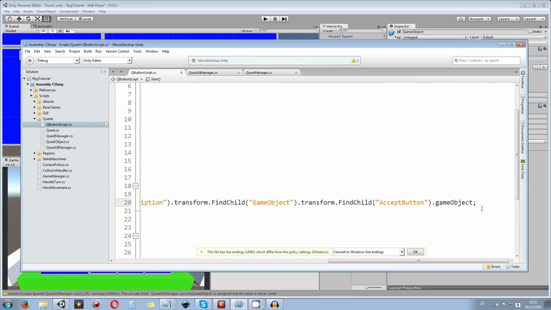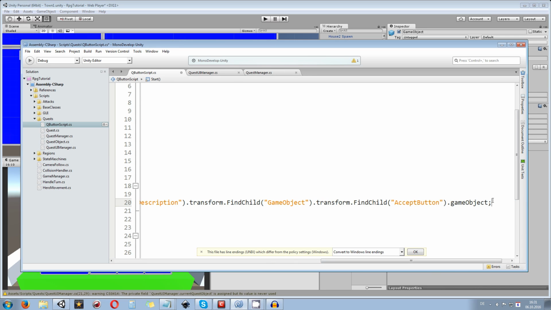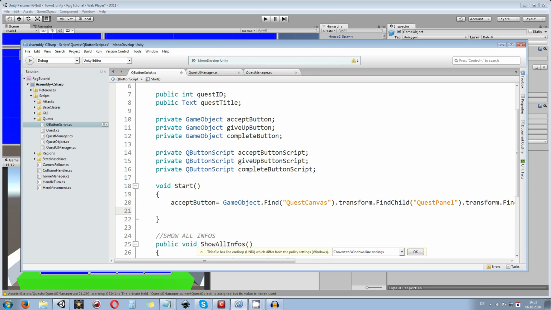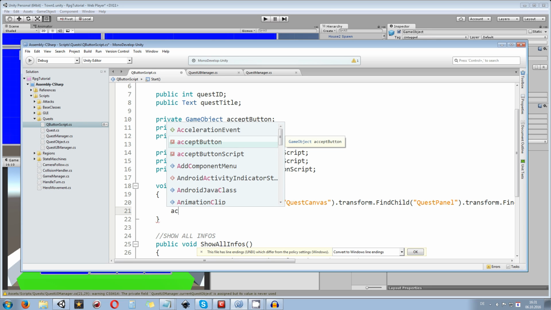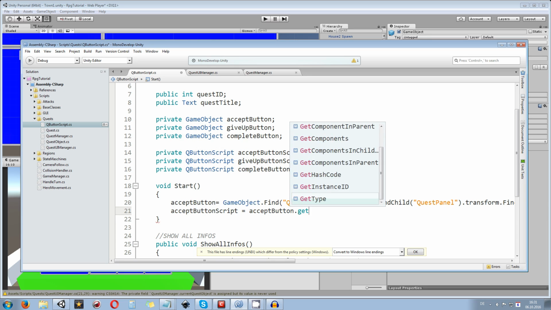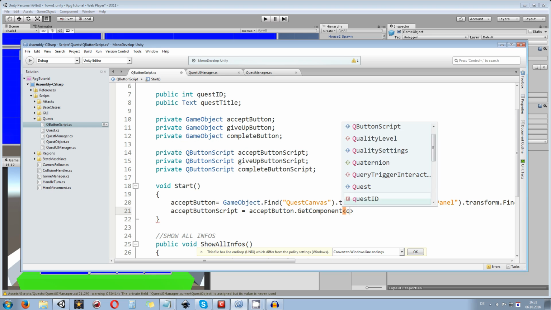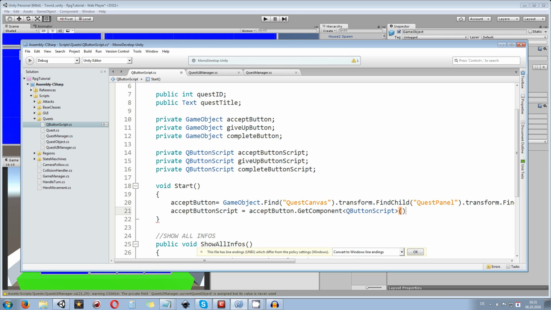When we are able to find that, we could also go over and debug that line. Doesn't really matter. What we also need is to find the script which is sitting on that accept button. Currently there's nothing on it, but that's not the problem. We can easily get the component directly from the accept button. So we say accept button script is going to be equal to accept button dot get component. So we get the script component directly from the button. It's of type QButtonScript, and that's it.